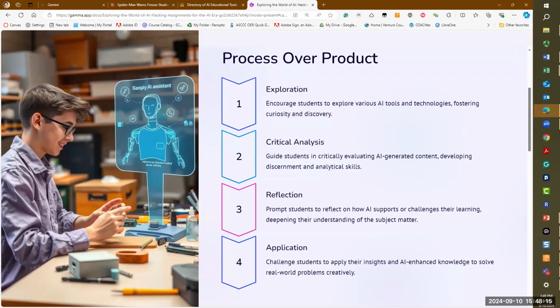And then last, application. After we've gone through this process, we want to challenge students to apply their insights and AI-enhanced knowledge to solve real-world problems creatively. We have new problems that are coming up in our world, and we want to be able to scaffold and support our students, who are going to be that next generation, to solve those problems creatively.